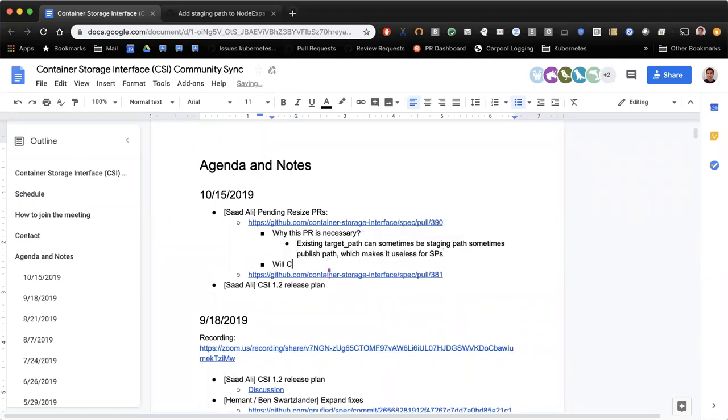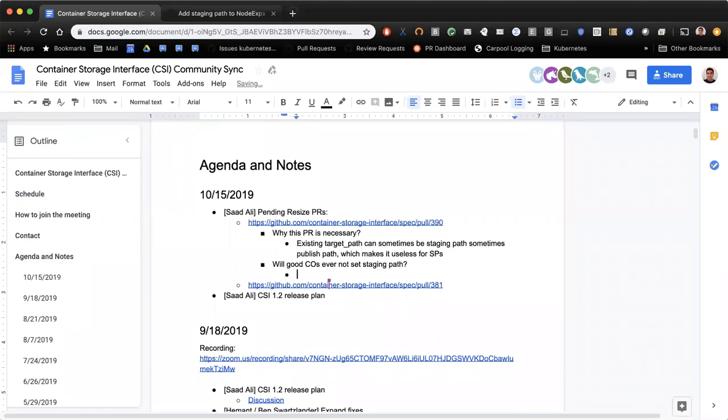I completely agree that we need the staging path for the expand volume call, and I'm totally on board with that. I'm just having a little bit of doubt about the get info stats call. It sounds to me that in most cases the path that is like you can only, well, return.